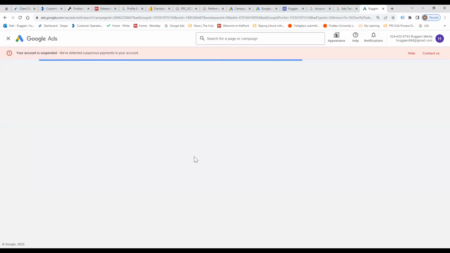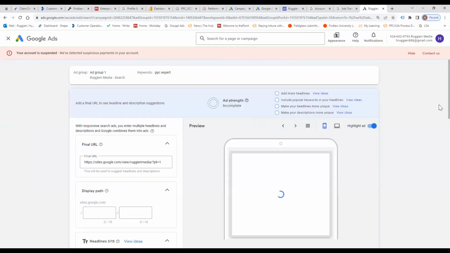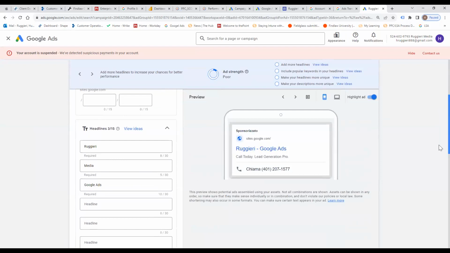But since my keyword is PPC Expert, I have to have PPC Expert in the headline. I don't have to, but I'll be penalized.